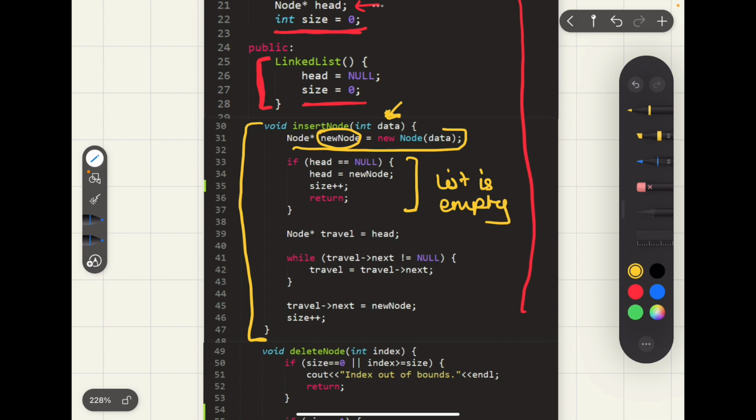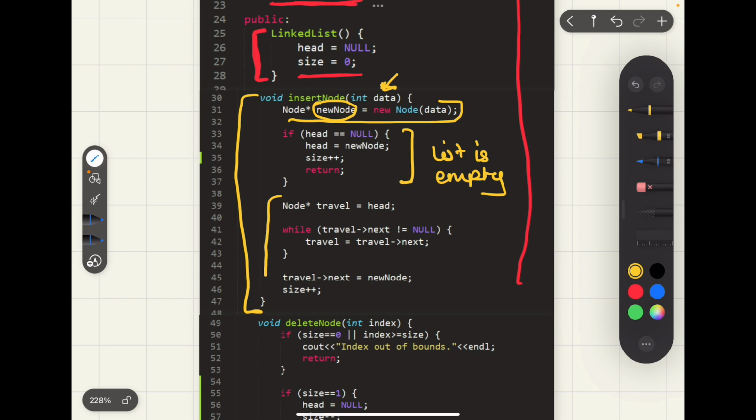So when list is empty, head is obviously equal to null. As we have discussed previously, we just make head equal to this new node pointer. We increase the size by 1 and return. So by doing this, we have inserted the first node in the linked list. Now in the case when linked list is not empty, in that case what we do, we create a helper variable travel. Obviously travel is going to point to the first node, so it is also of the data type node star, or it's a pointer to the data type node, so it has to be of type node star.